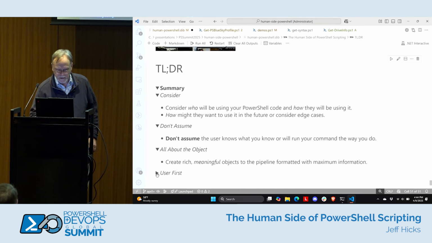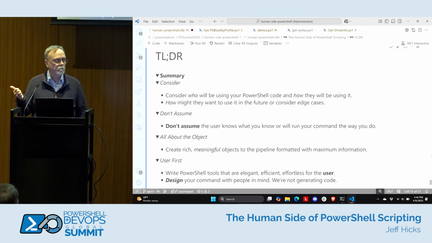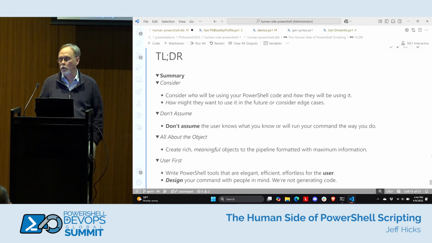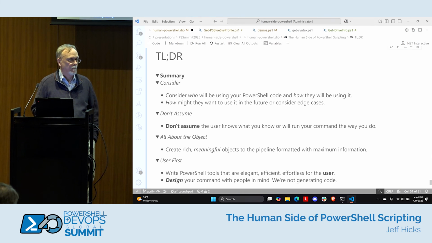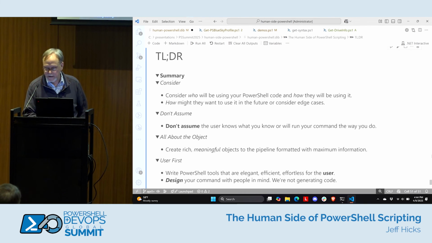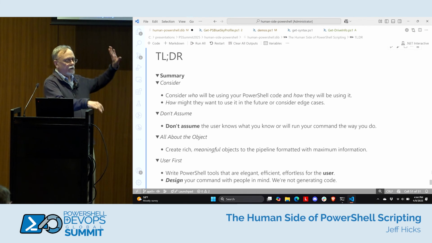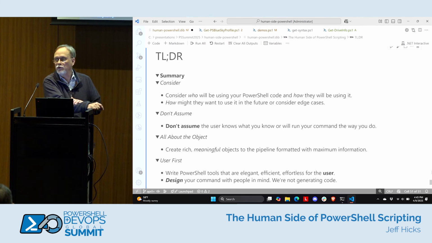Create rich objects and write tools, again, that are elegant, effortless, efficient for the user to run. Design your tools. Don't just generate code. Generating code is a good start, but don't assume that once ChatGPT gives you code that you're done. There's so much more that I think people need to think about. And again, I think of it as the squishy bits, because there's nothing necessarily technical about what I showed you. I kind of showed you why some things like parameter validation exist and why you should be using it.